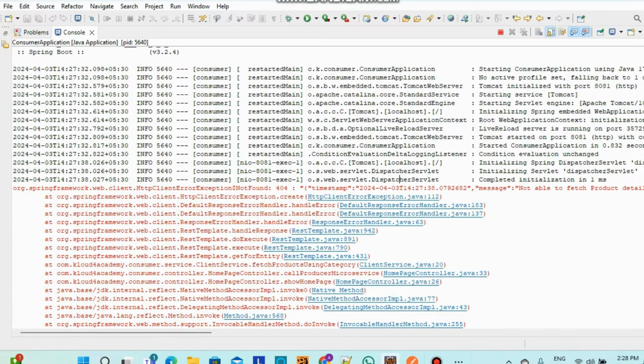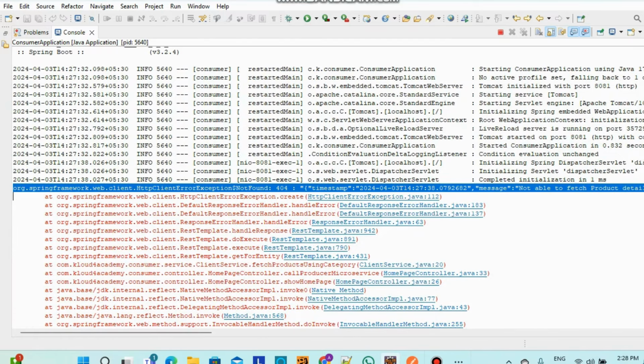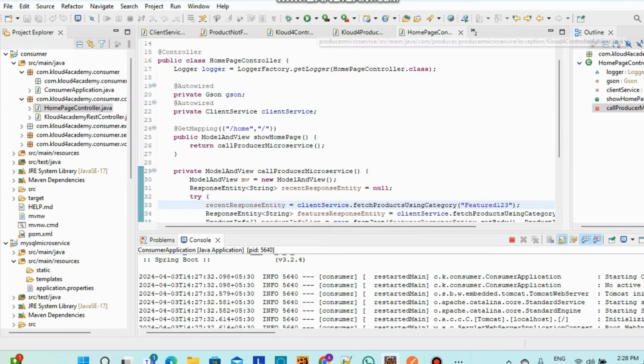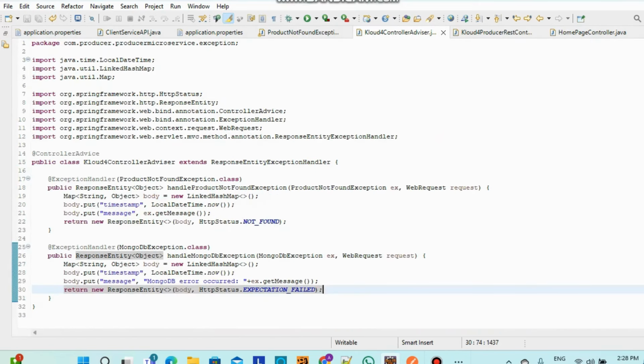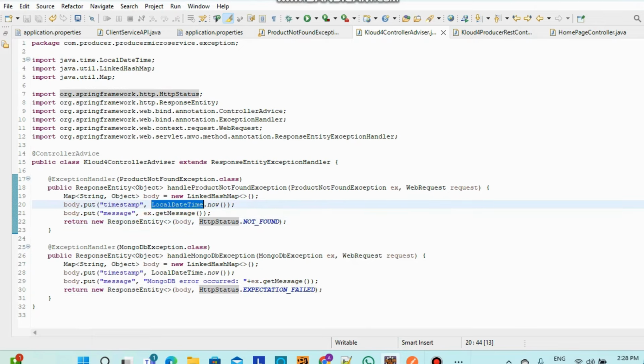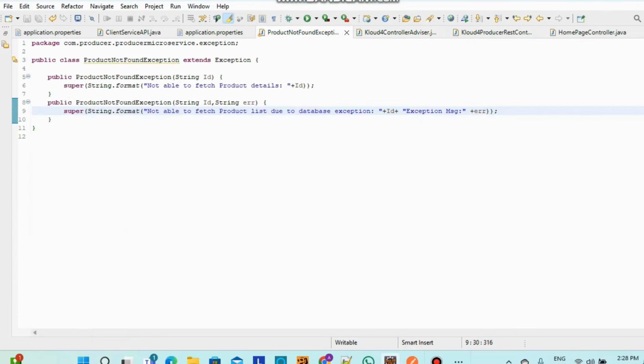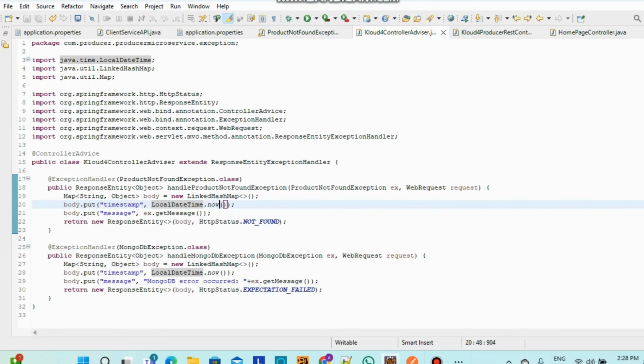So this error message is coming from this class, this controller advice. This is the error message and not found. This is the message we are throwing from this class: not able to fetch product database exception, message, error ID. So this message is captured here and returned to the consumer when they are calling.